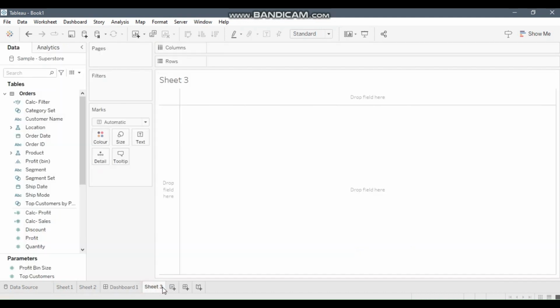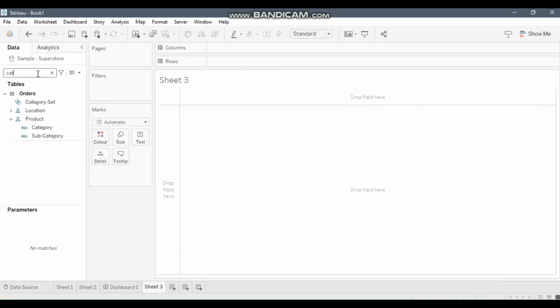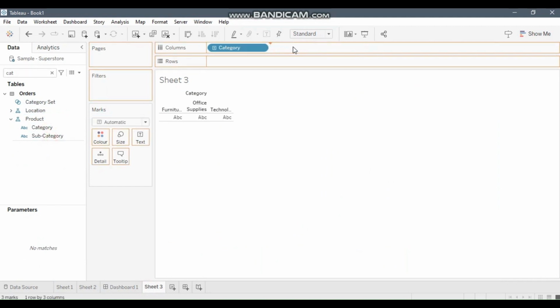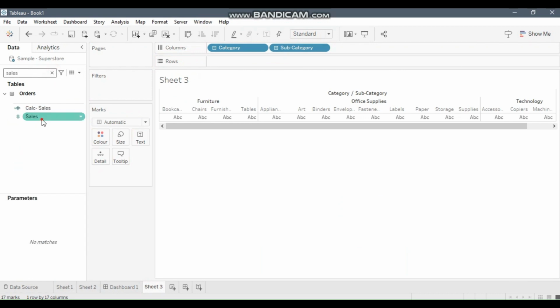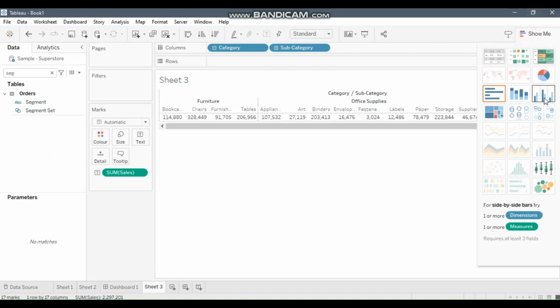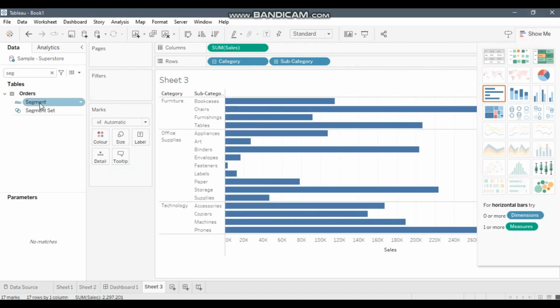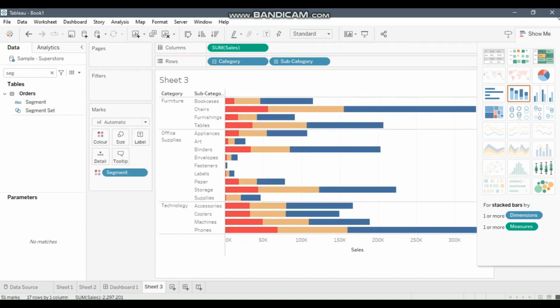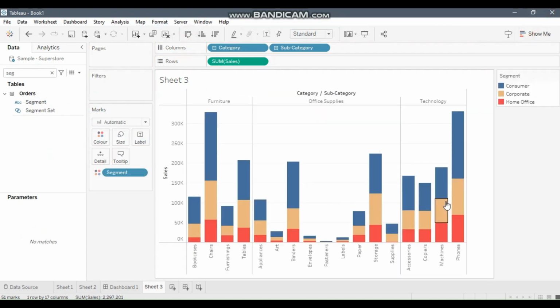So let's create a new sheet and build the visualization using category, subcategory, and sales. We'll create a bar chart and let's color-code this with segment. Now there are two things. First, we need to apply a filter on segment. Second, that filter should be applicable only on furniture. So let's do the first part.